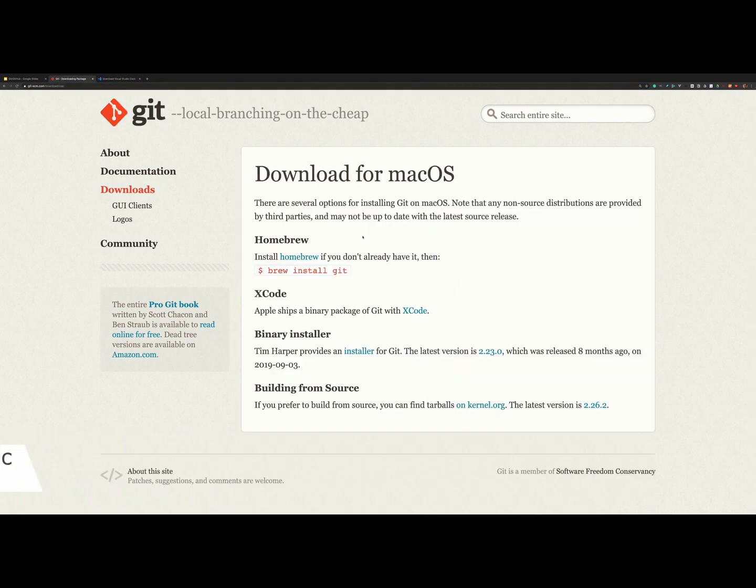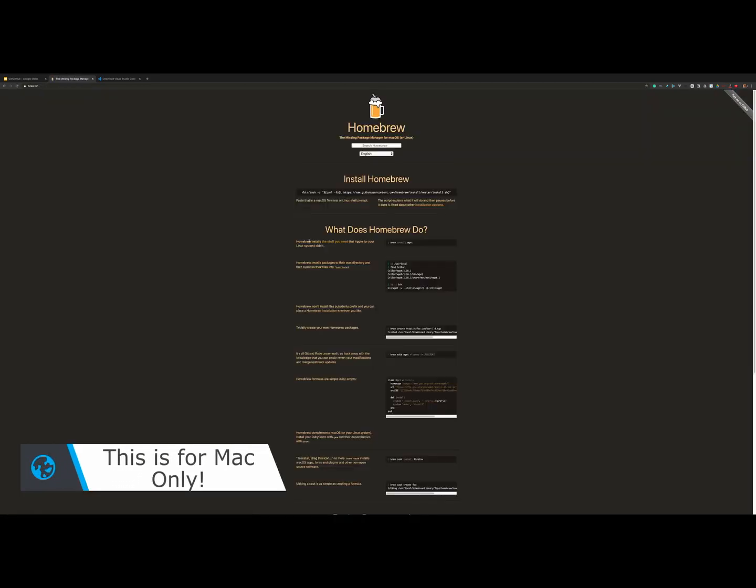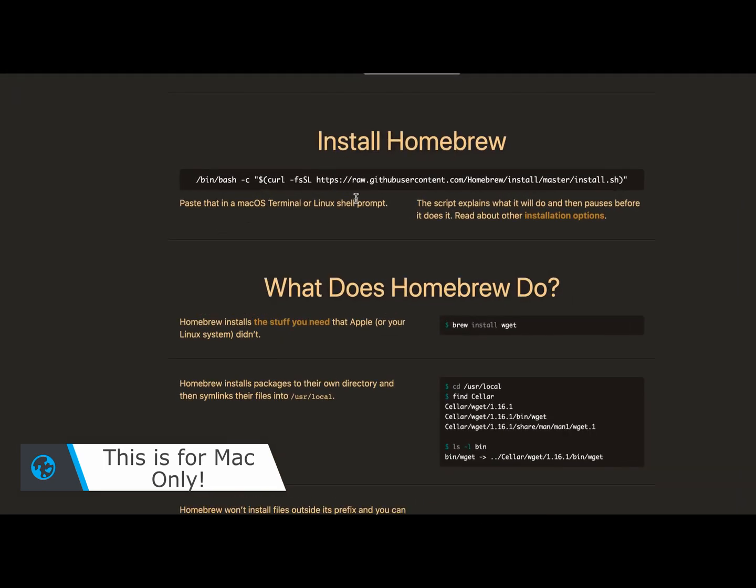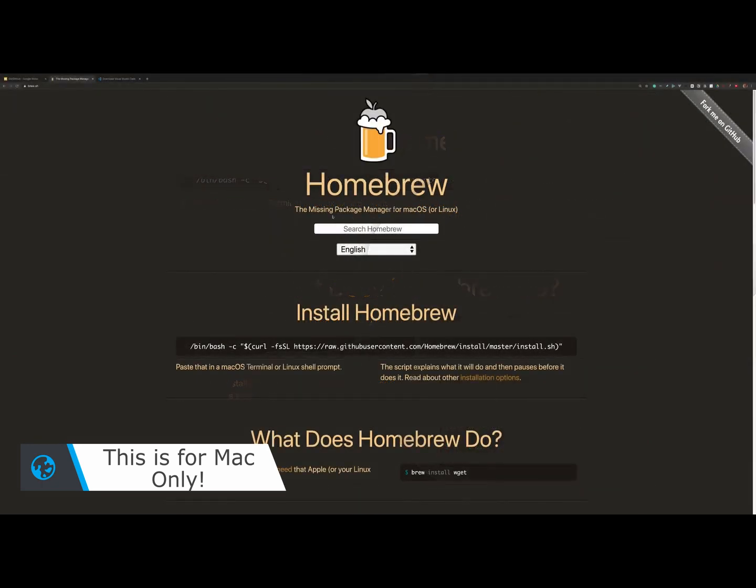So if you click here, it'll tell you to install Homebrew if you don't already have it. When you click Homebrew, it gives you this big, scary looking command. It's not a big deal. This is where you're going to get your feet wet with the terminal. So you'll come over to this screen and it'll ask you to copy. You're going to paste this in your Mac OS terminal.